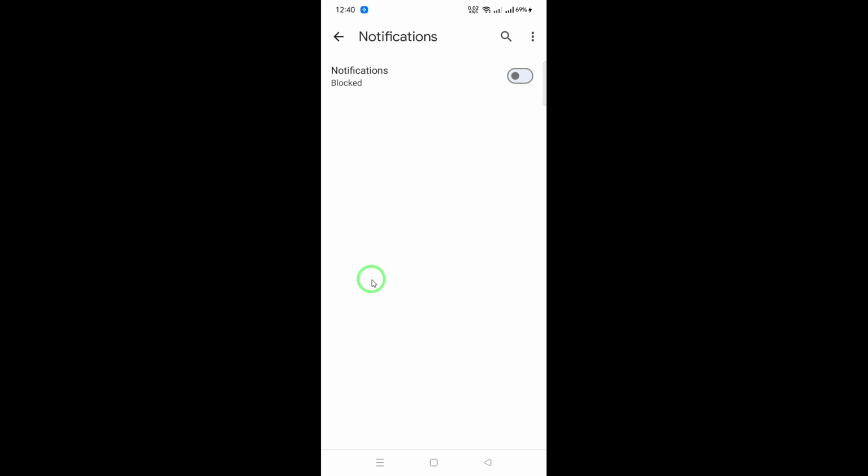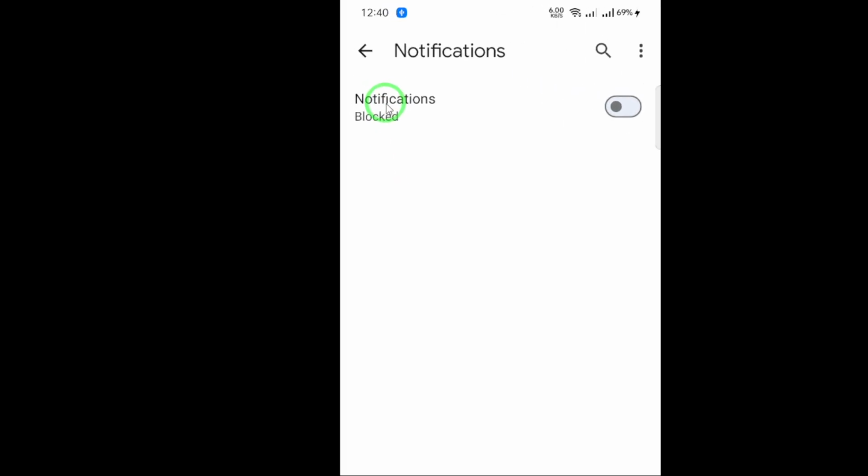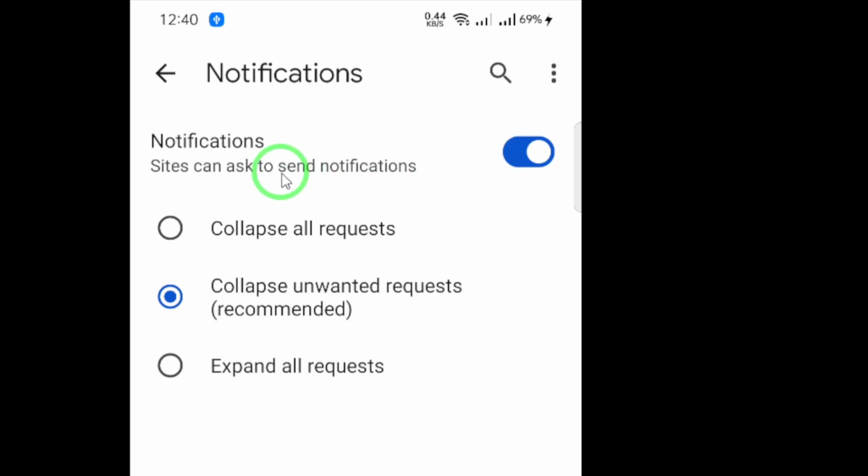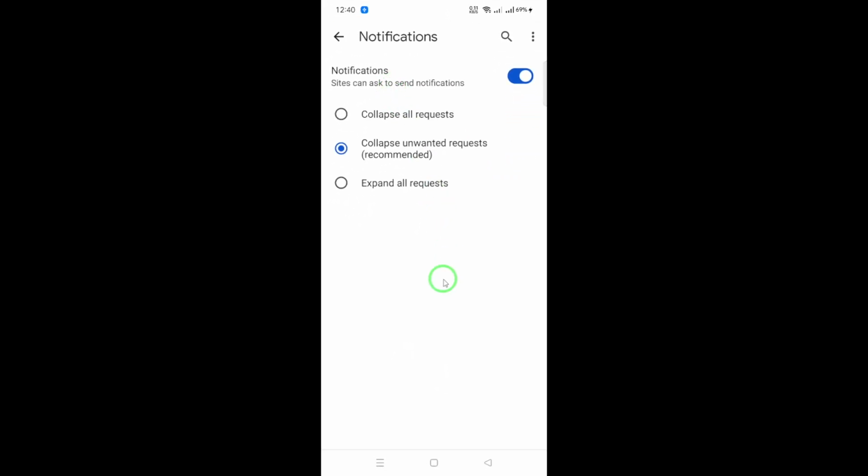To enable notifications, make sure to toggle on the option that says, Sites can ask to send notifications. This setting allows websites to prompt you for permission before sending notifications. If you want to receive notifications from sites without being asked every time, you can adjust this setting accordingly.